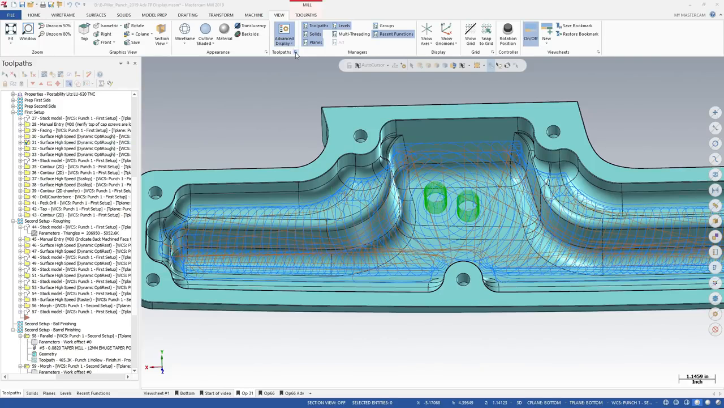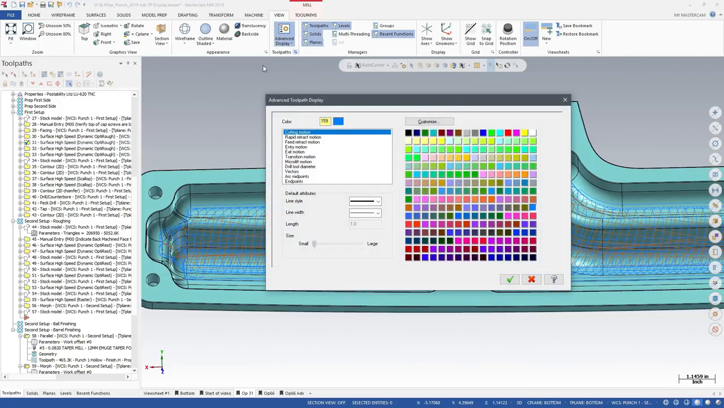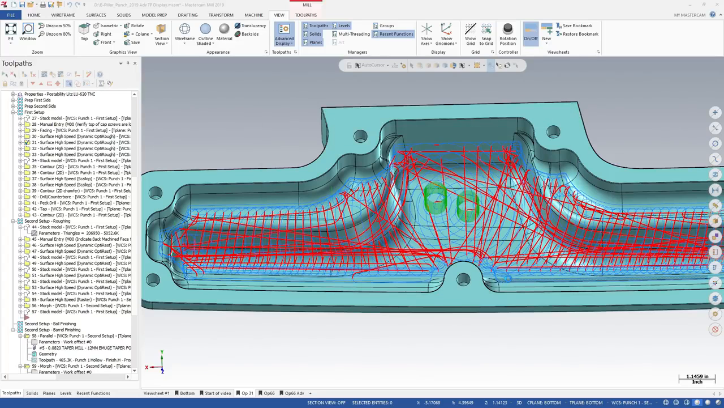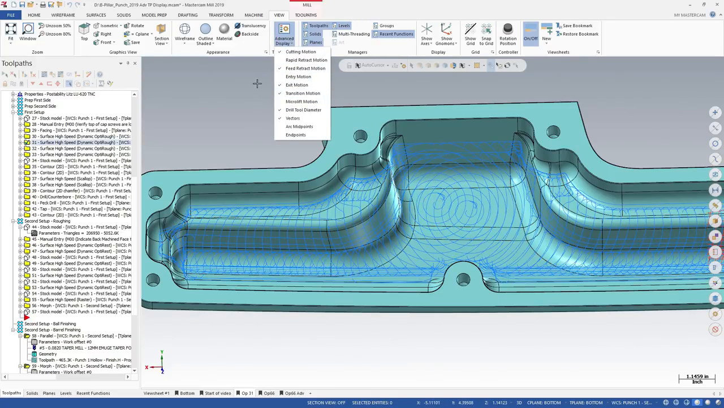You can also customize the colors assigned to each motion type. For example, you can make the microlift motions a bright red so they are easier to see. In addition to the color, you can also customize the style of the line. For example, you can use dashed lines or thicker lines. Now we'll hide the microlift motions and entry motions. You can see the toolpath's cutting passes much more clearly.